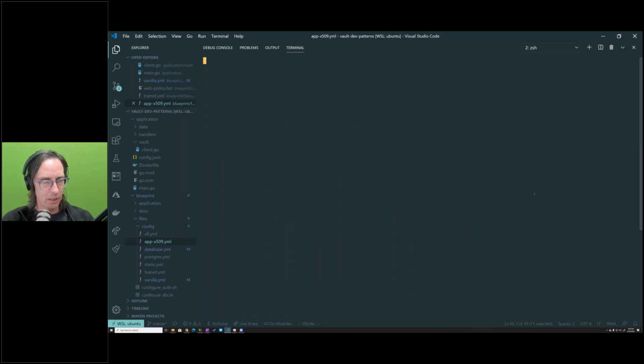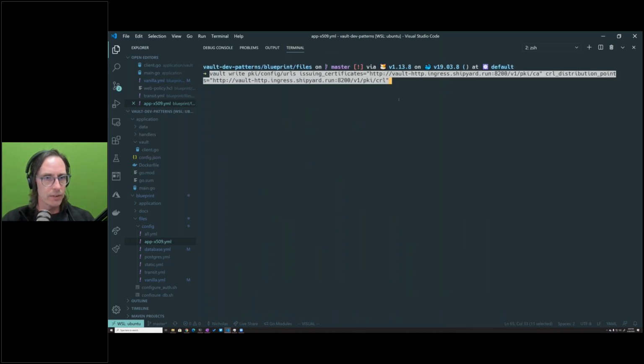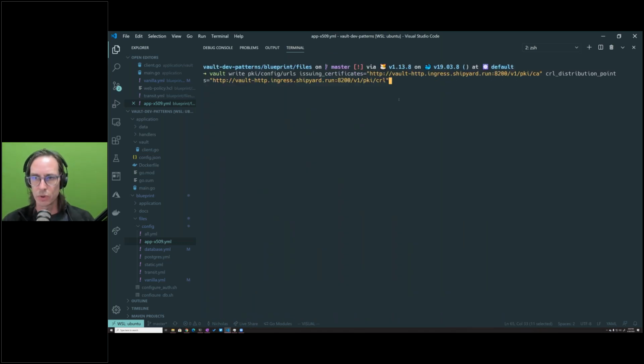One of the other things that I can configure is things like the CRL, the revocation lists. And Vault can actually act as a distribution point for revocation lists and also for the issuing certificates. And we can write that into the configuration so that when we generate certs, that information is also readable from the certificate. It's an optional step, but I'm just going to write that in there.